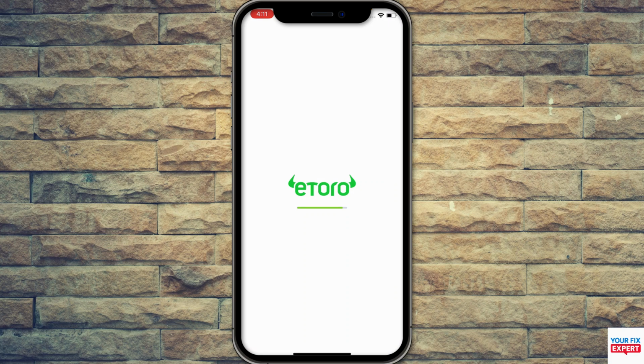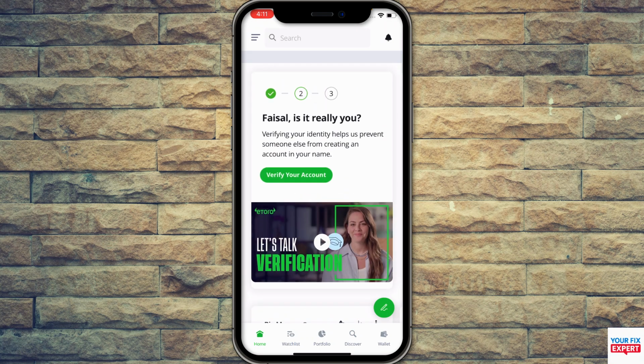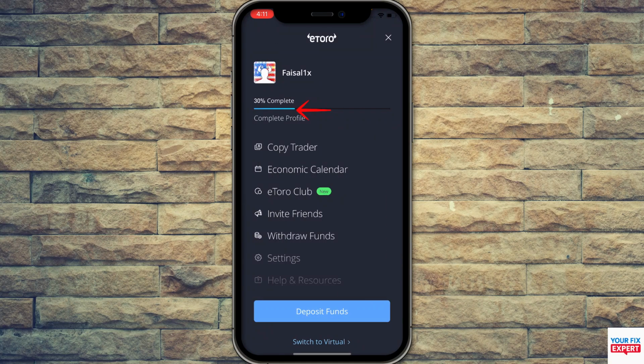Once you log in with your account, it will take a few seconds to load. And once it is logged in, you will be seeing this kind of home section. From here, if you really want to unlock CFD trading on eToro, it is very important to complete the profile verification. As you can see, my profile is completed only 30%.